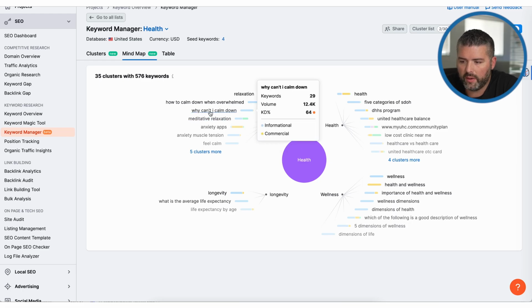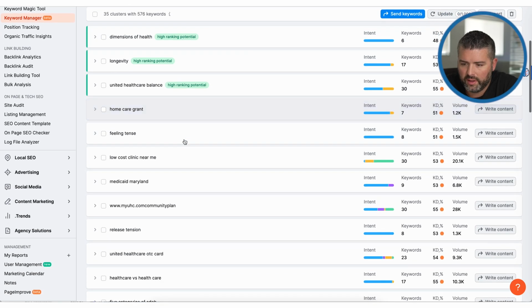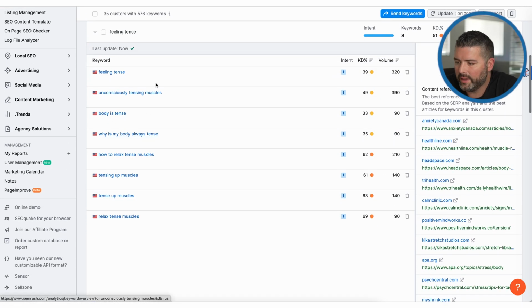Why can't I calm down? How to calm down when overwhelmed, relaxation, meditative relaxation. These are fantastic. Feeling tense. So we can then take, looking at all of these, we can create new topics based on these keywords. We then use internal linking to connect.